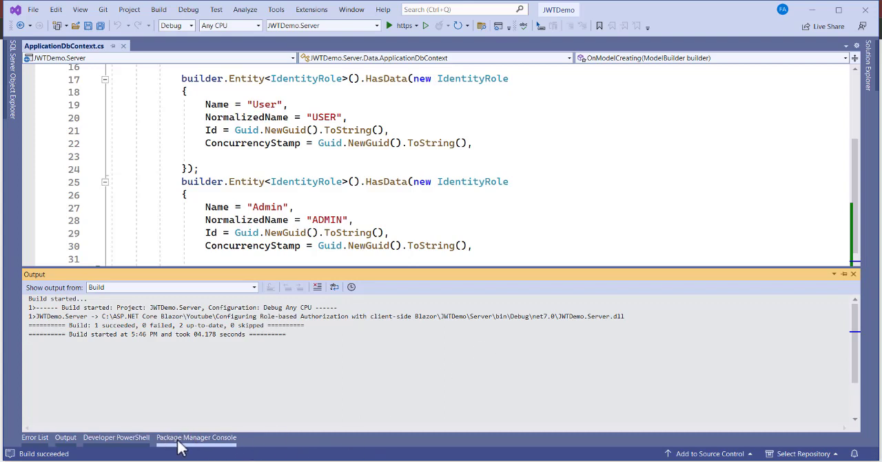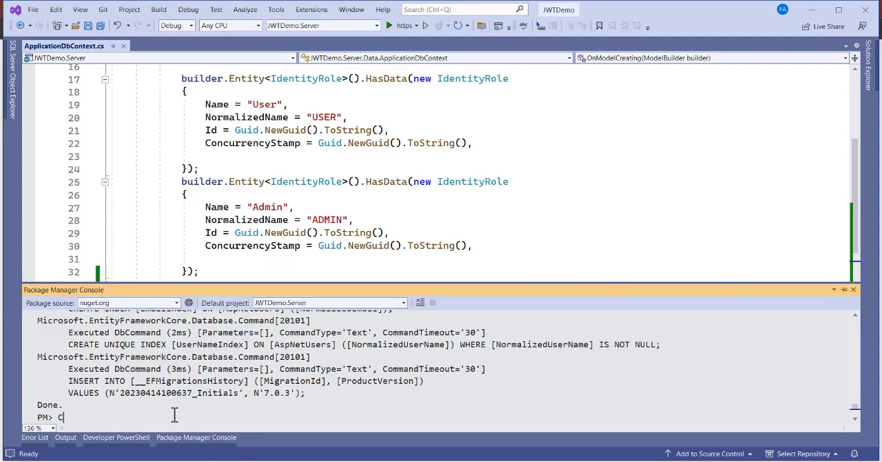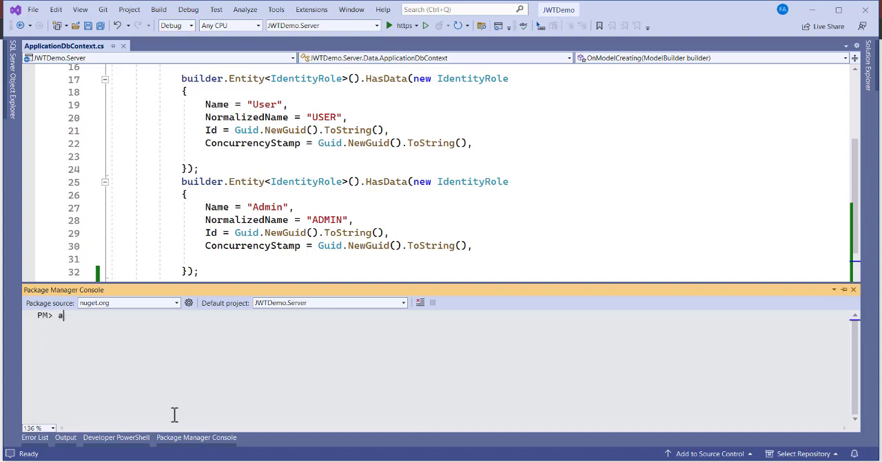Now let's go to package manager console and clear screen first, and add dash migration. It's supposed to be add dash migration. The name is initials, and here it is an output. I want to put it in a folder called data. Open it and I'll set a new folder called migrations.